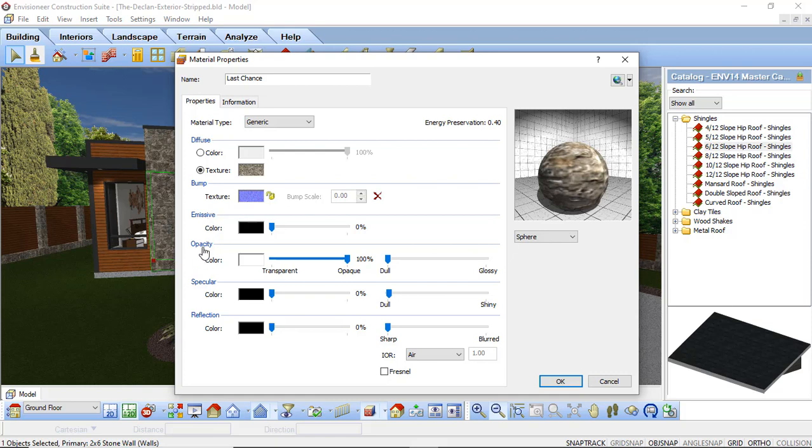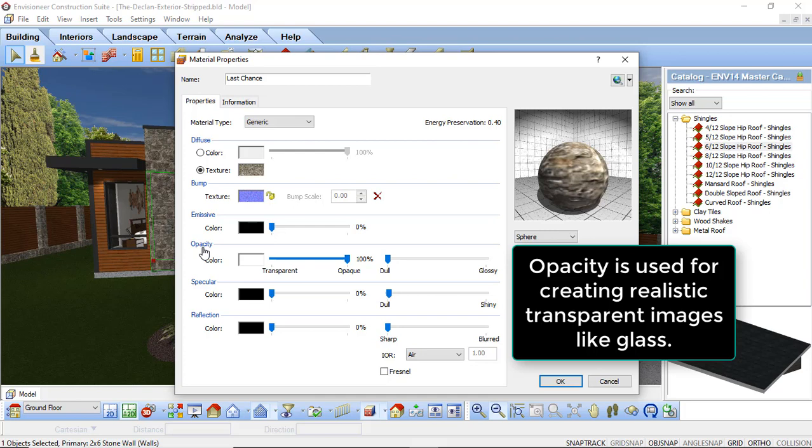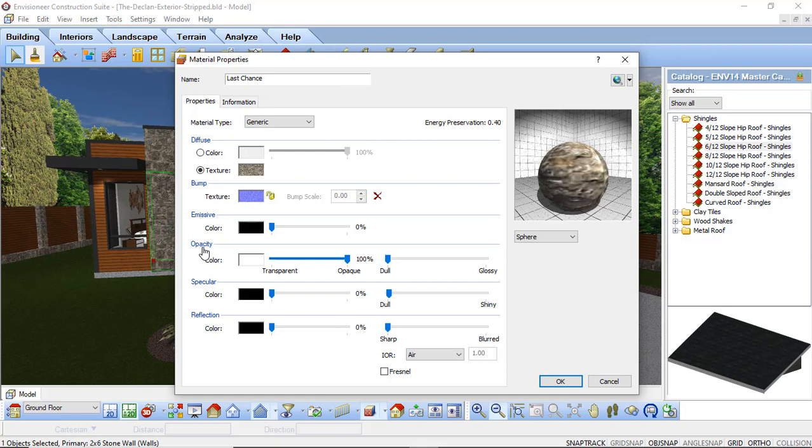Next is opacity. This determines how transparent the material is. Think of this as a mask being applied over the surface. You can click the color swatch to select a color for the opacity mask. Use the transparent opaque slider to adjust the level of transparency. Use the dull gloss slider to specify the glossiness of the opacity mask.